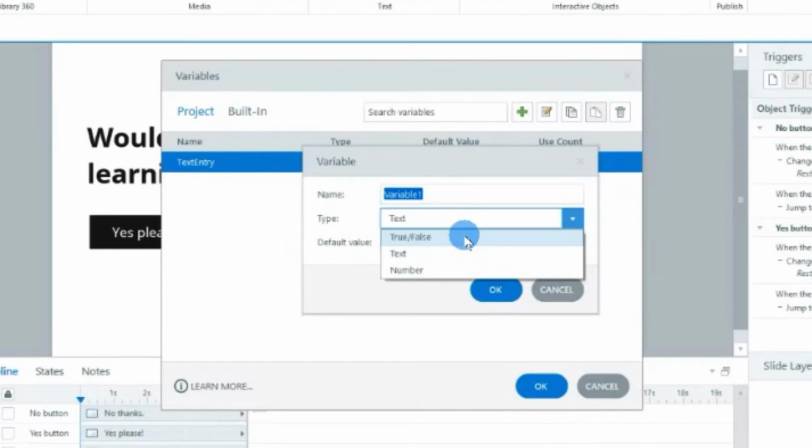Only true or false. A text variable can include any kind of alphanumeric data, like letters, numbers, spaces, apostrophes, whatever you want, kind of like any kind of text. And the number variables can only contain numbers. So no text at all, no letters, no symbols, only digits. Okay, so those are the 3 different types of variables.